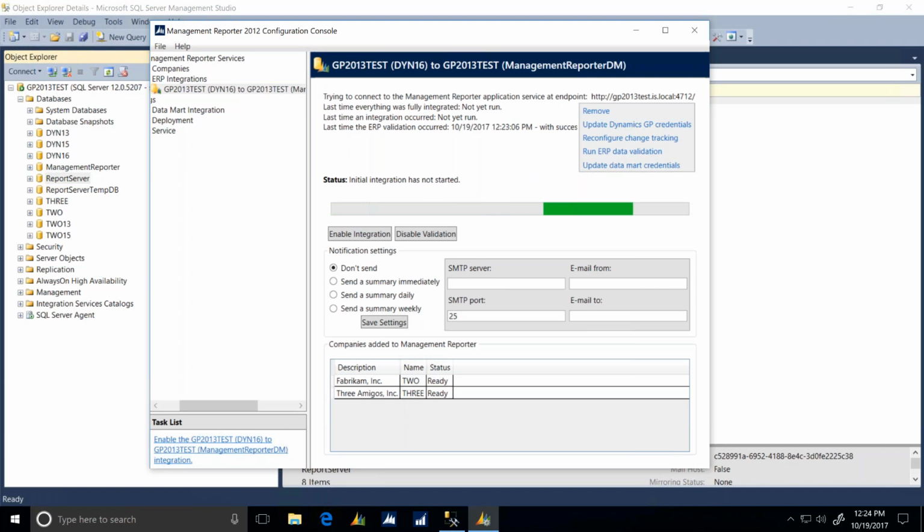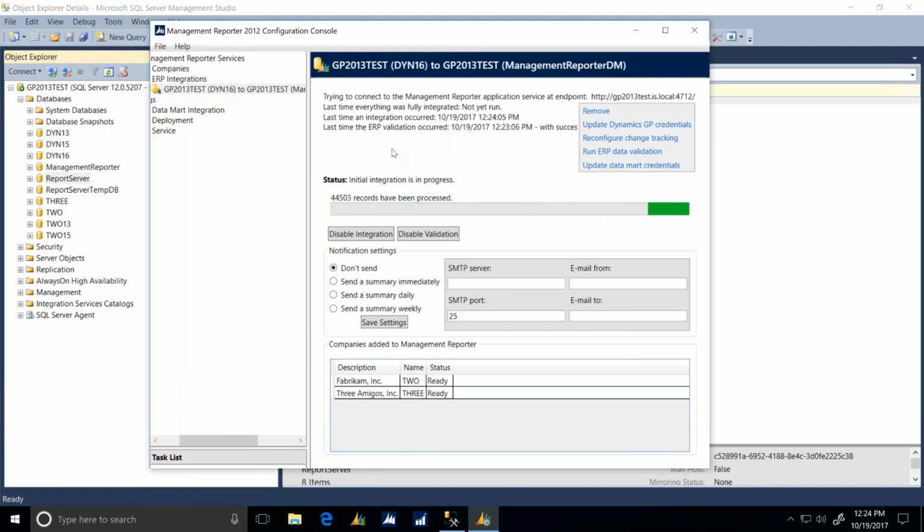Okay, so the initial integration has started. You see the scroll bar here as it is processing. The task list has dropped down because the task has started. As you can see up here, it shows some of the information. What it's doing is basically giving you an update on the last time everything was fully integrated.